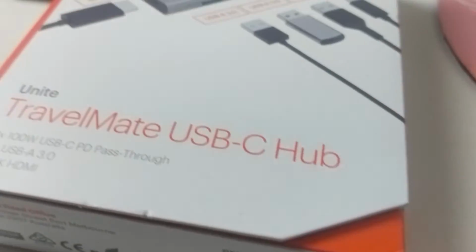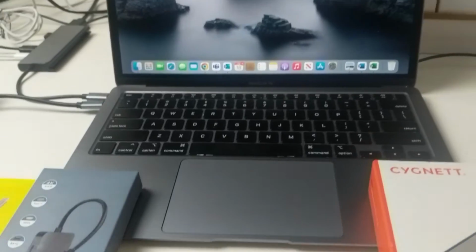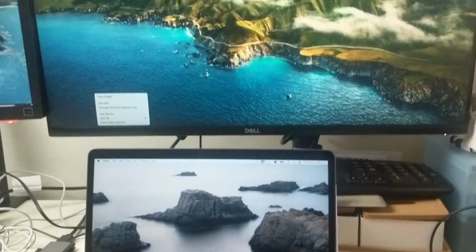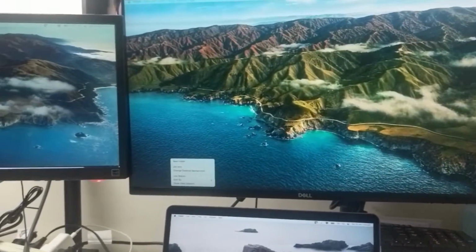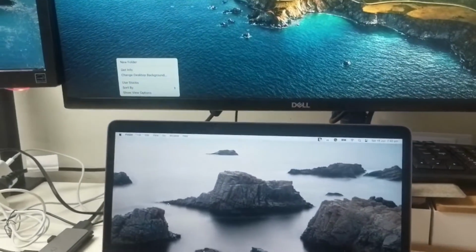Hello everybody, in this video I'm going to show you which devices you need in order to connect your MacBook to multiple monitors. In this example, I'm going to show you how to connect two extra monitors to your MacBook. So let's get started.